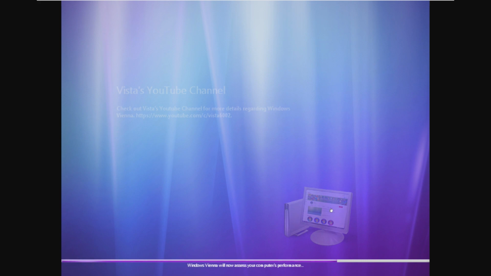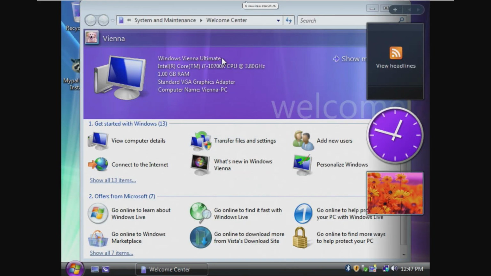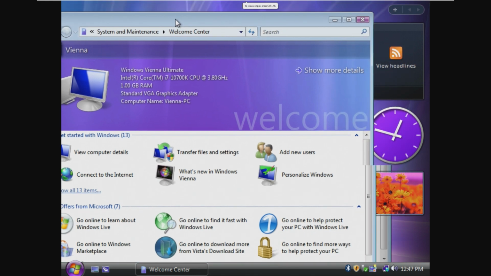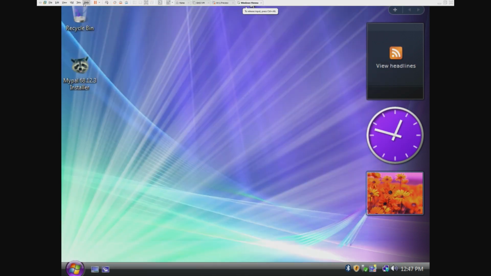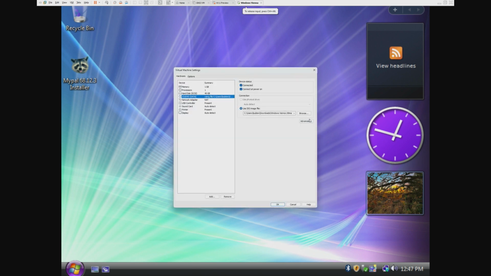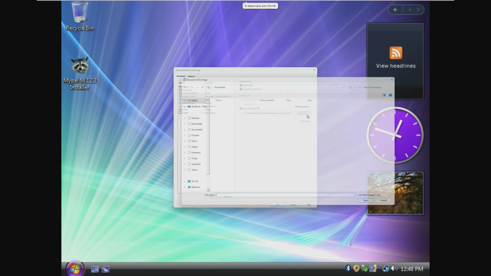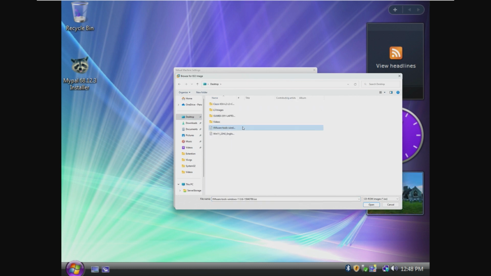But yeah, look, his YouTube channel is in that picture right there. That's so cool. All right, and here we are. Windows Vienna Ultimate Desktop. The first thing we're going to do is try to install VMware Tools. I know that VMware Tools never worked on Windows Vista, so I'm going to use one that I downloaded from VMware's website, which actually does work with regular Vista. So I've had this on my desktop for a while.